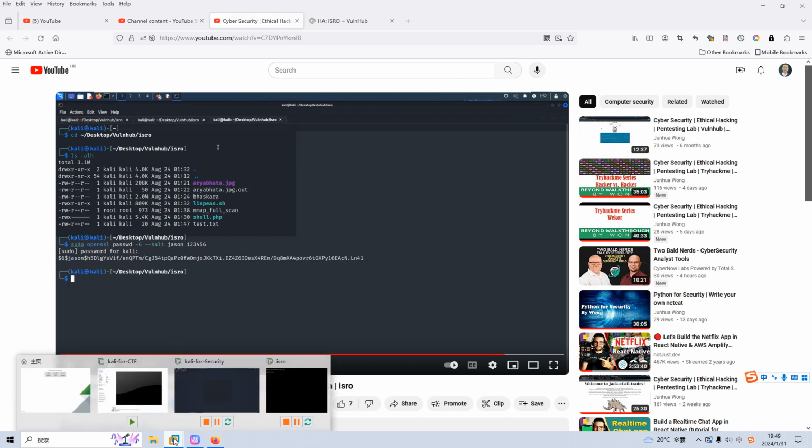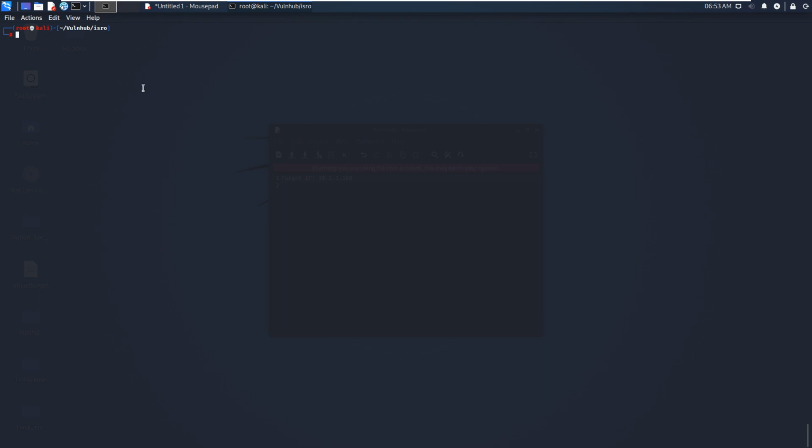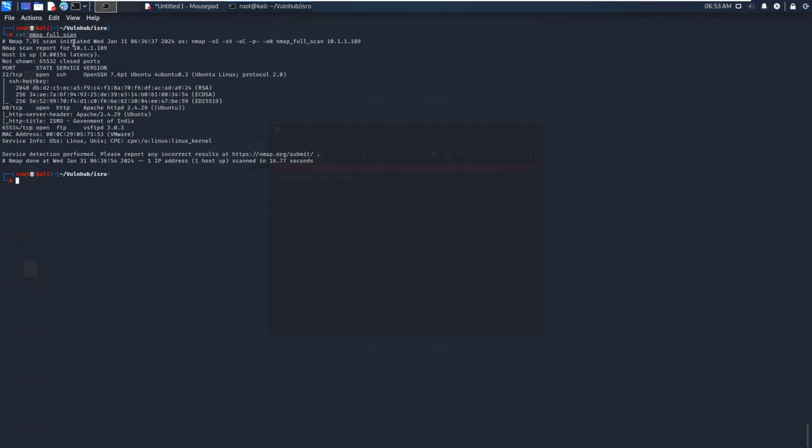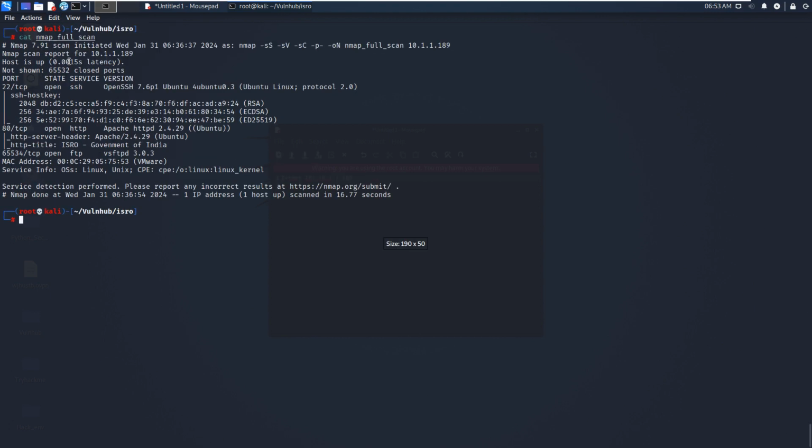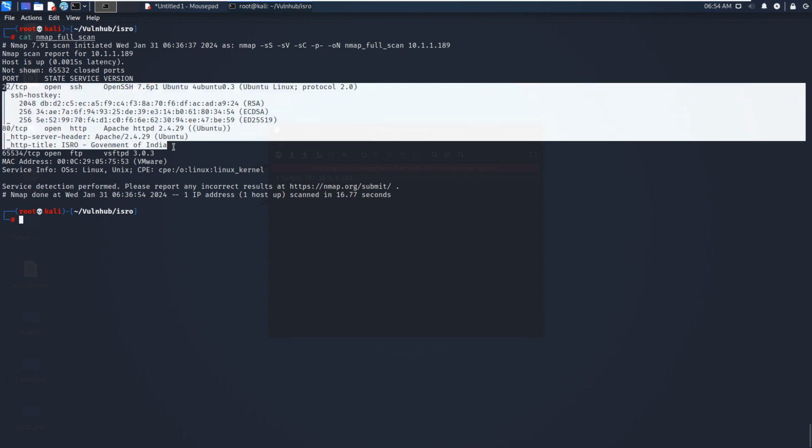Now we can switch into the Kali Linux VM. As you can see, I've already done the Nmap scanning. I can make the terminal bigger so you can see what's going on. I use options like the SYN scan, the version scan, the default script scan, and also the comprehensive or full port range scan. From the Nmap scan, we can tell that the target has 3 open ports.